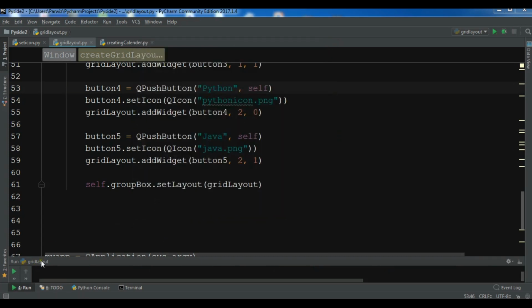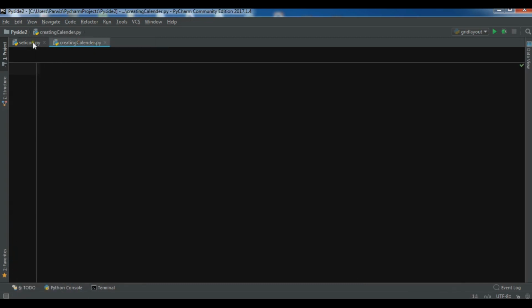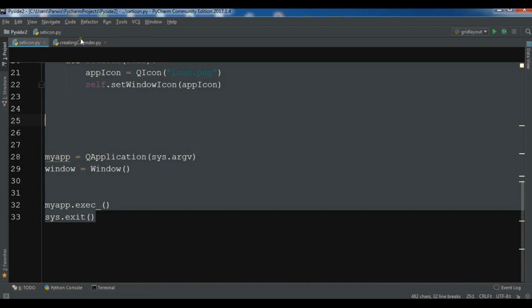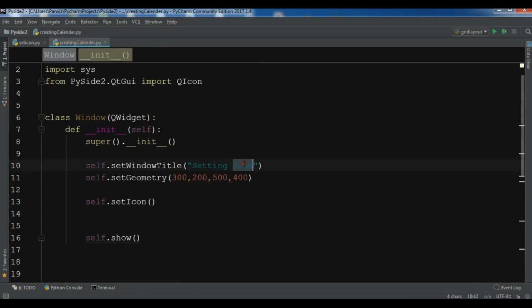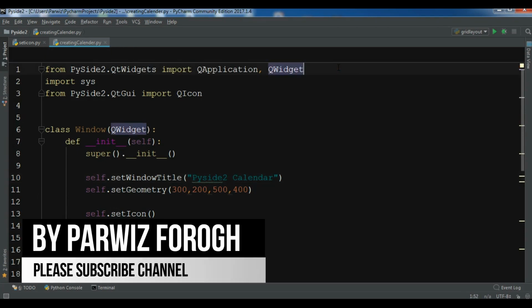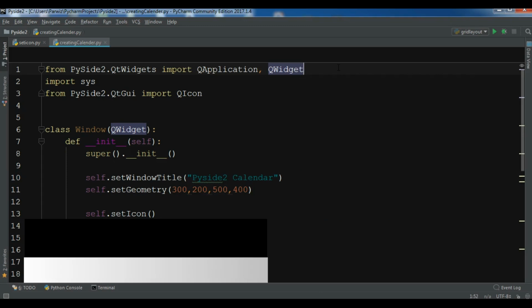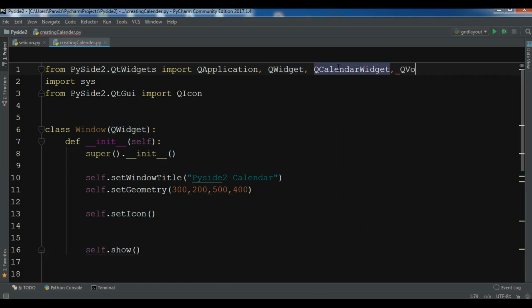I have created a new Python file, and I'm going to copy my window code from here and paste it in here. This is just a simple window code, and now I want to change the title to Pyside2 calendar. Okay, so we need some imports for our calendar. We need a QCalendarWidget, and we need a QVBoxLayout.